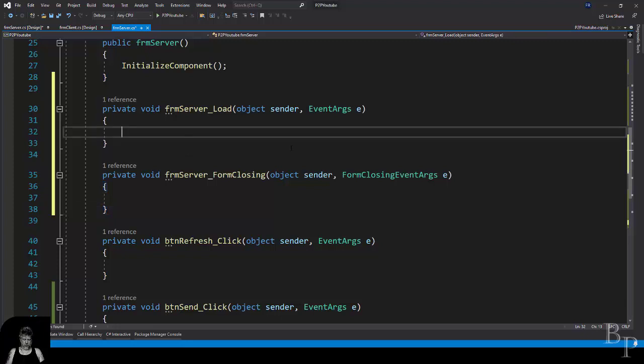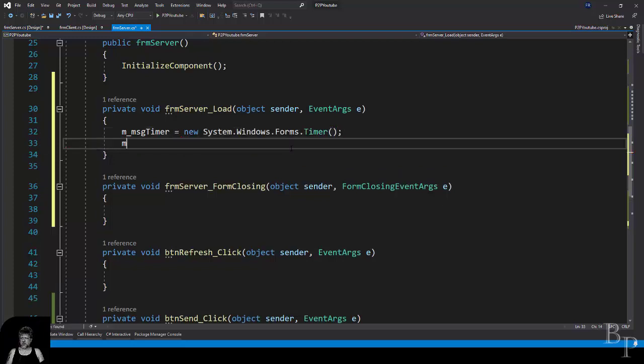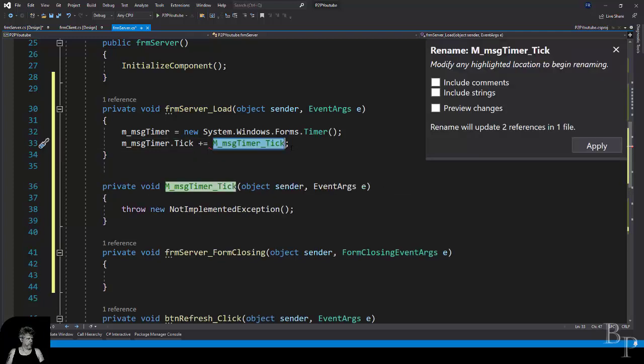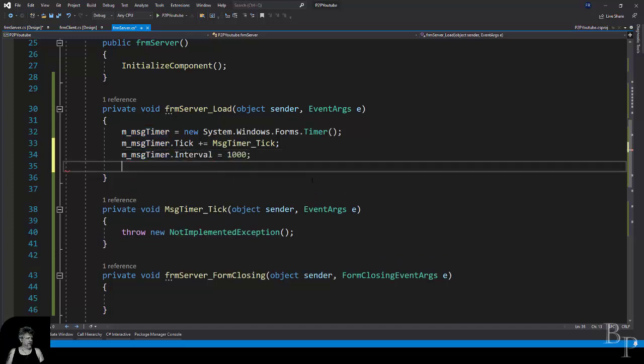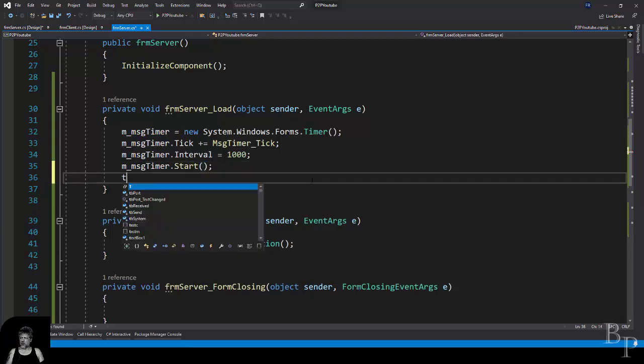Alright, so first off, in our load, we are going to set up our timer. Microsoft hates Hungarian notation now. They used to preach it, and now they actually punish you for using it. I think someone at Microsoft watched too many of those 1960s dirty movies. They like to punish you all the time now.